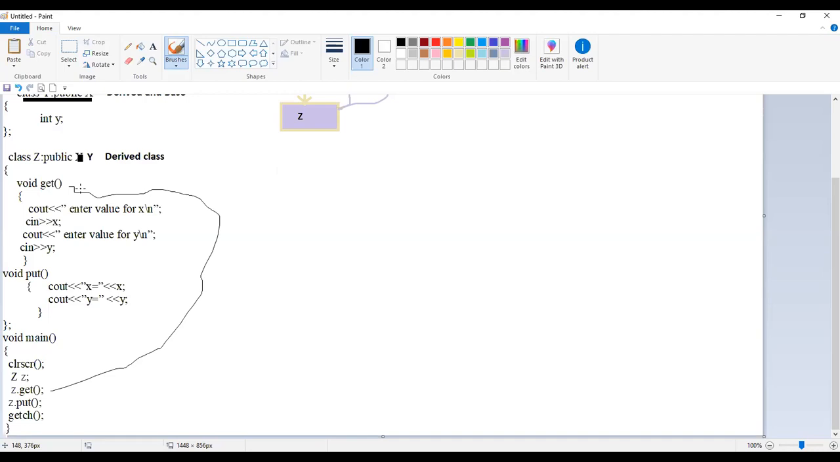Next, class Y. See, in Y I said, where is Y? Y is in the Y class. The value will be coming from the Y class to the Z class. So I said Z dot get function, Z dot put function. We'll see it through a program now.